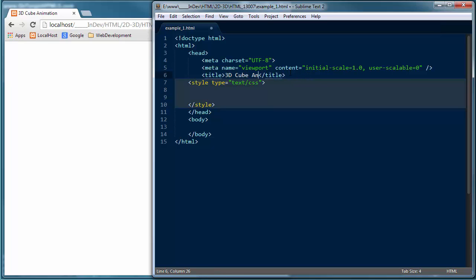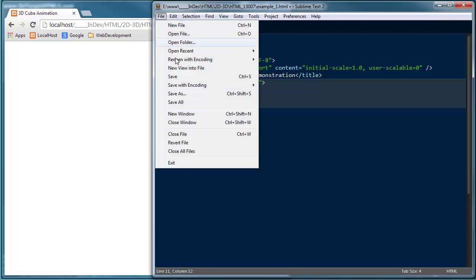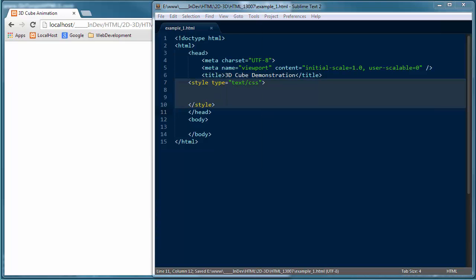So let's go ahead and change this title. We'll actually be doing two demonstrations of this 3D cube, as I showed you in the demonstration of what we're actually going to be building. I'm going to go ahead and close that head section, get into the body section.